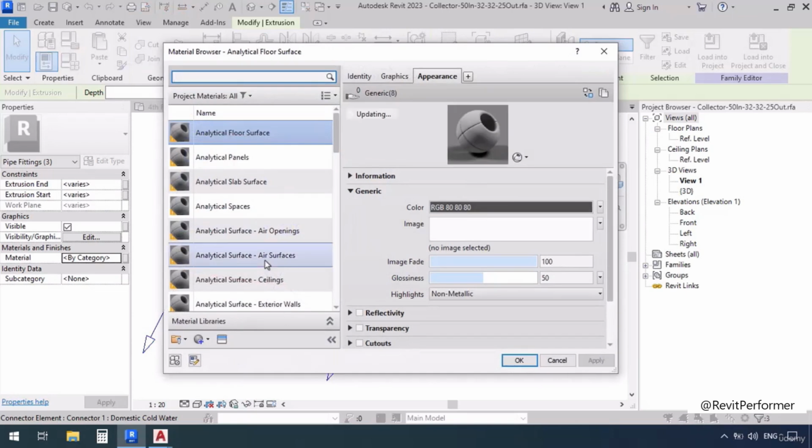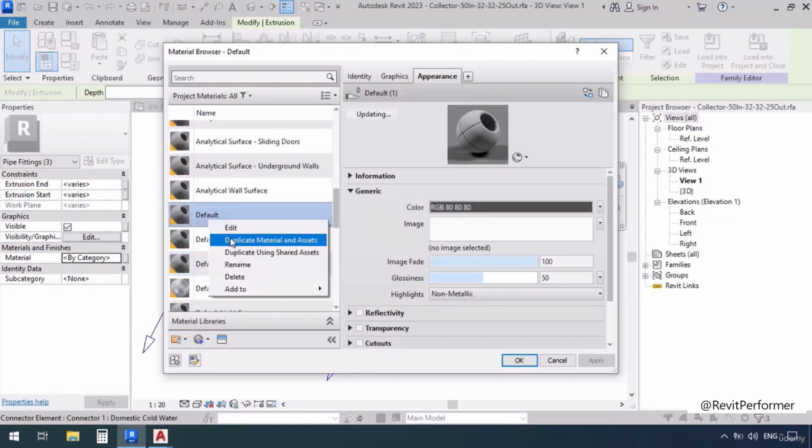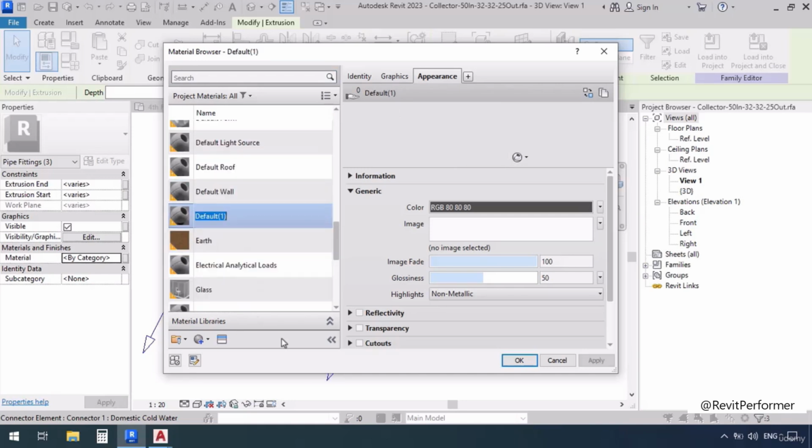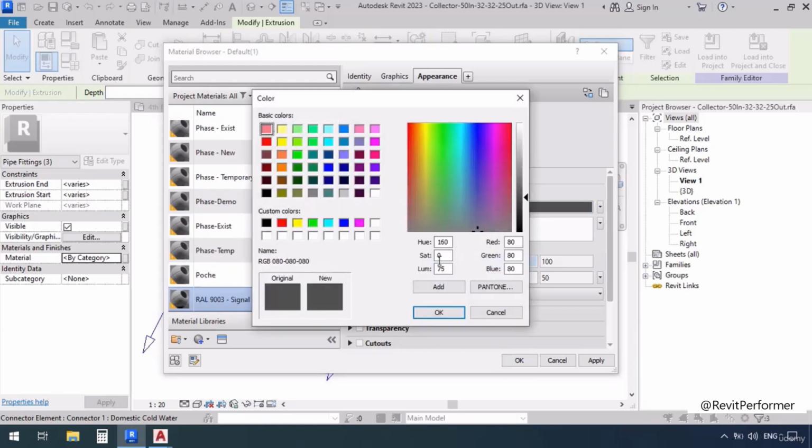Then I'm going to scroll down to find my default material, then right-click on it and click duplicate material and assets. Now I still have that in my copy, I'm going to hit Control-V to paste it, and press enter. Now I'm going to go over to appearance, then I'm going to change the color to that color code I've memorized. The code was 236, 236, and 231.